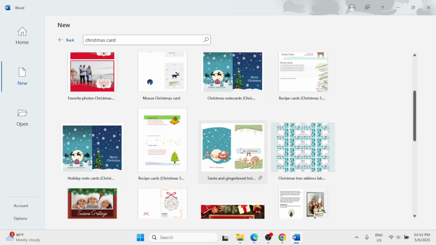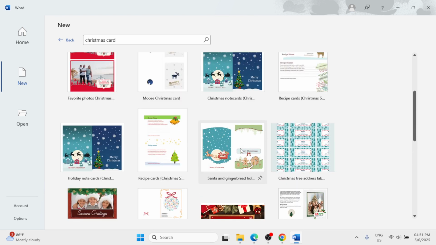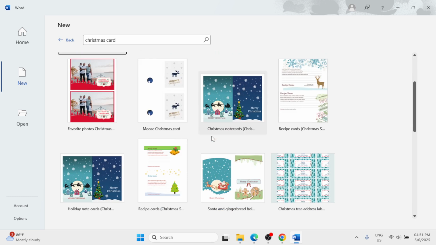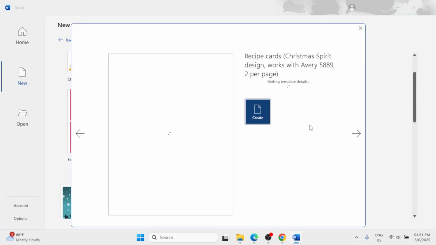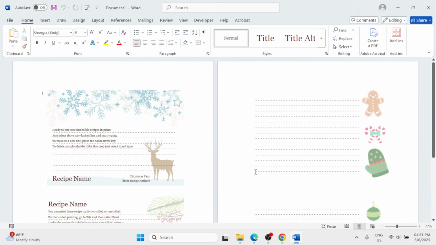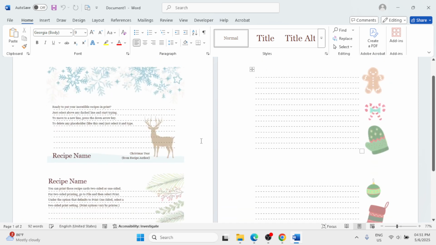So there are a lot of templates that will appear from here. So it's up to you. You can simply choose for your style, for your preference, and for your requirement. Okay, so let me just quickly choose this one. You just have to click on that and click on this create button. And then there you go. You can now edit this one to create your own Christmas card.